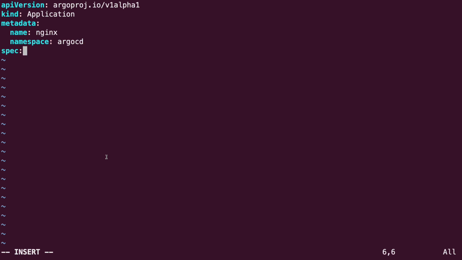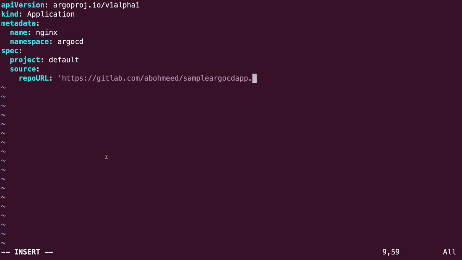In the spec, we have the project set to default. A project in Argo CD is a collection of applications. We don't have a project in this lab, so we just use the default one. The source of this application is our GitLab repository, so we specify the full URL. Notice that Argo CD can authenticate to this private repository using the secret we created a few moments ago. The path is where our manifests live in the repository.